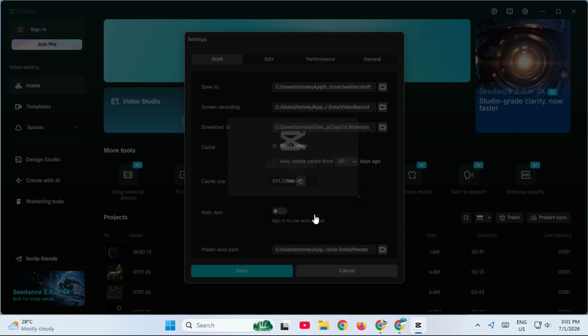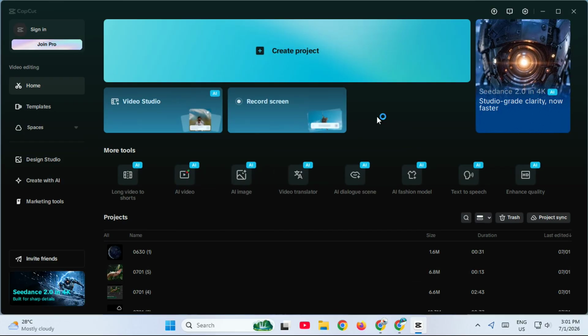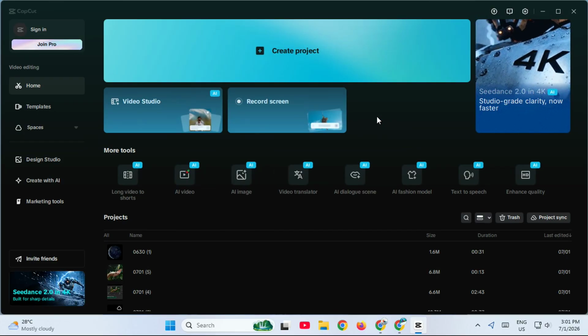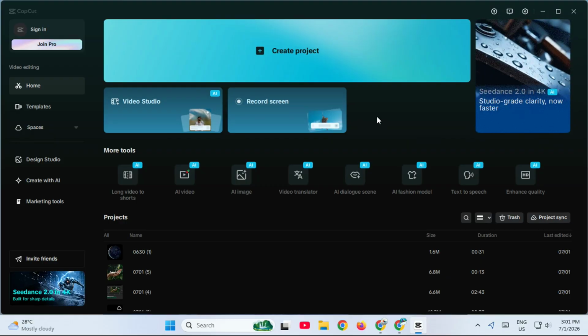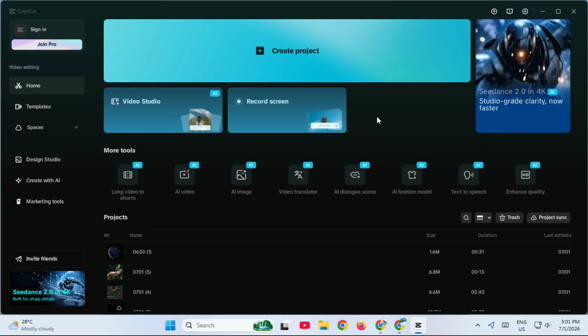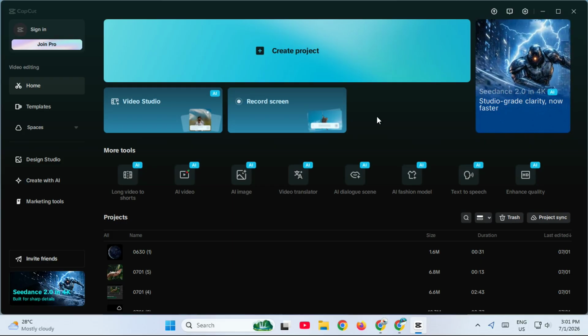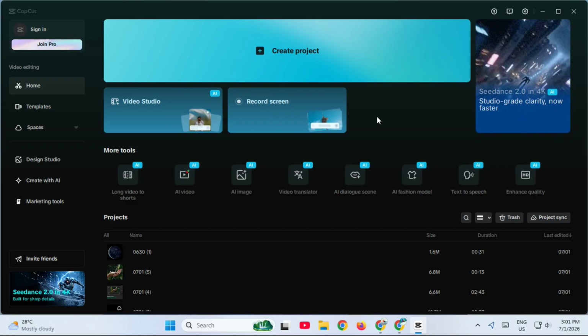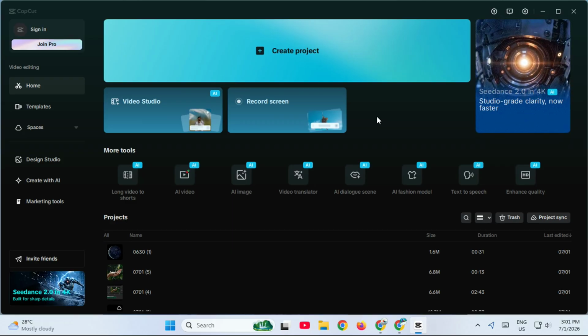At this point, one of these three fixes usually solves the problem. Use the QR code method, turn off VPNs or proxies, and clear the PC app cache. If CapCut still won't sign you in after that, it may be worth checking for updates or restarting your device, but in most cases the steps I showed you will get you back in quickly.